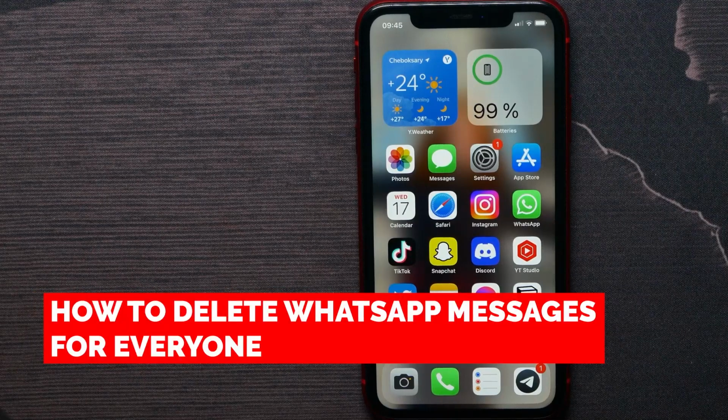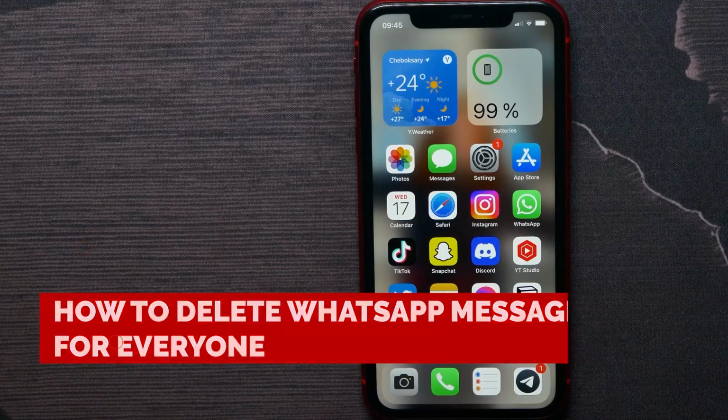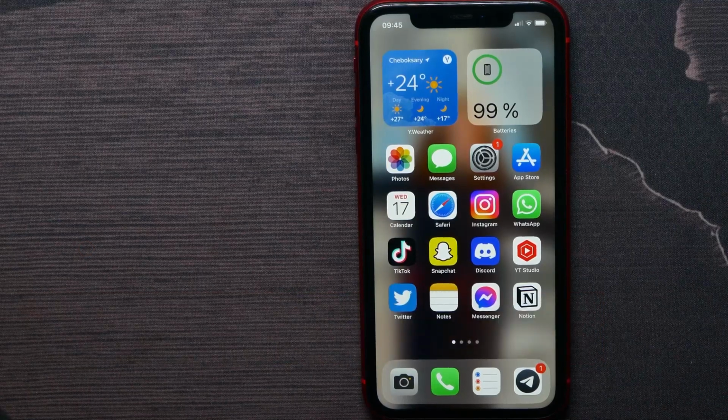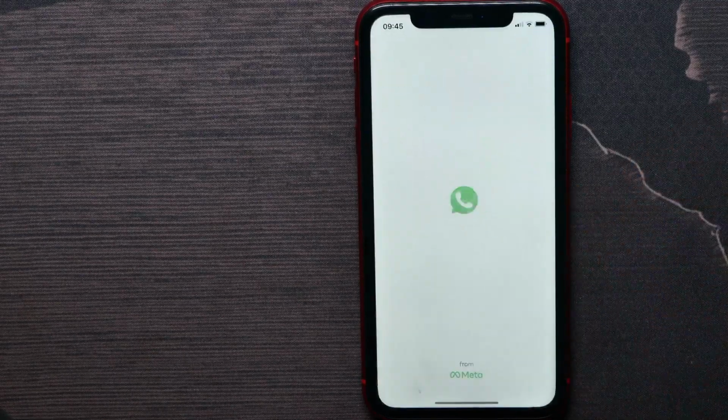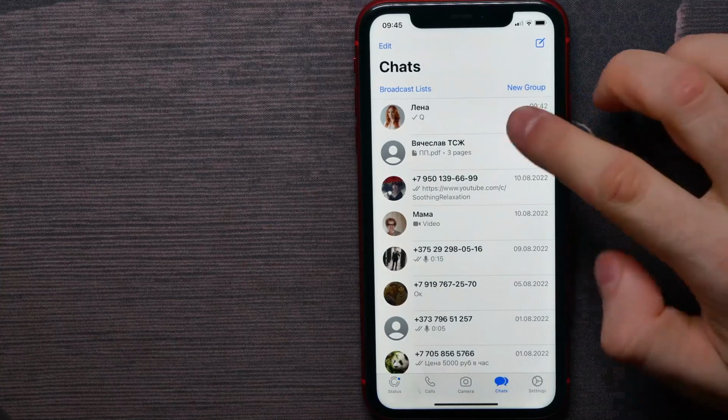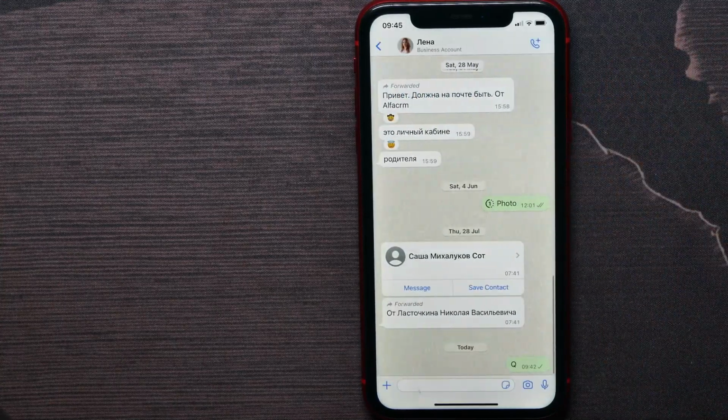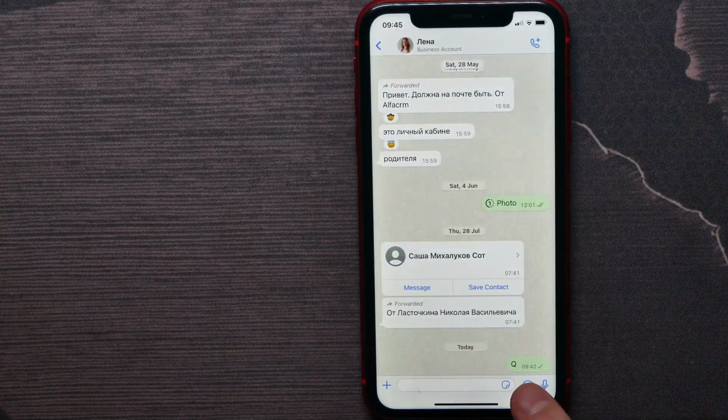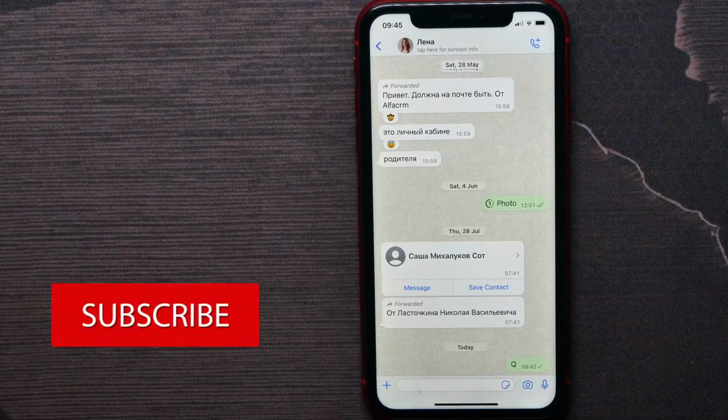In this video, I'm going to show you how to delete WhatsApp messages for everyone, even after a long time. That is quite simple and easy to do, so let's begin. And first, open up the WhatsApp application, and now let's open up some conversation. And here, as you see, I have just sent a message to that person.